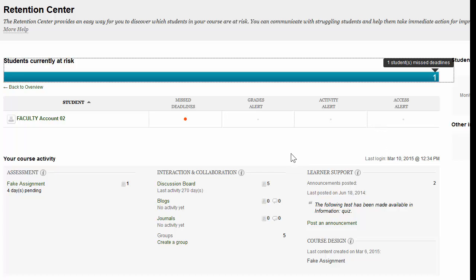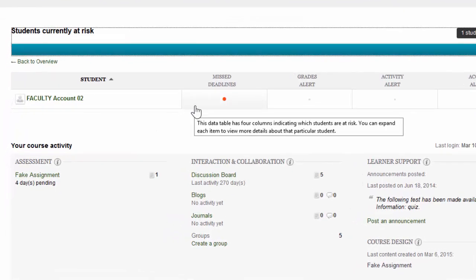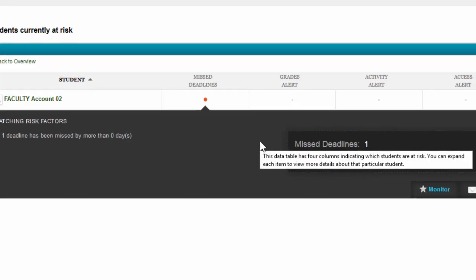In order to tell if your student is at risk, there will be a red dot under the column next to their name for the type of risk they're having. For example, this fake Faculty 2 account says that they are at risk due to their missed deadlines. For more details, simply click on the cell and you'll be able to see a black box that details the type of assignments they've missed.